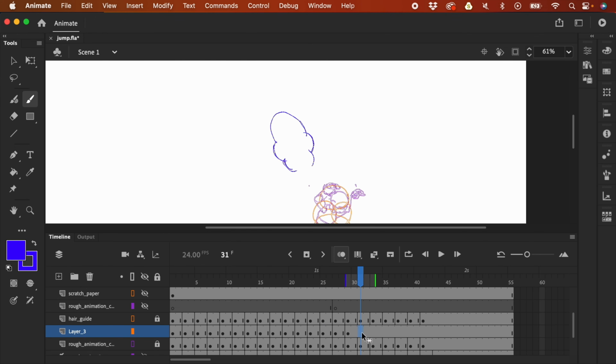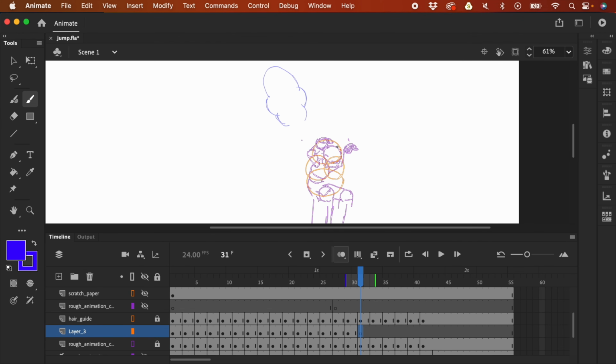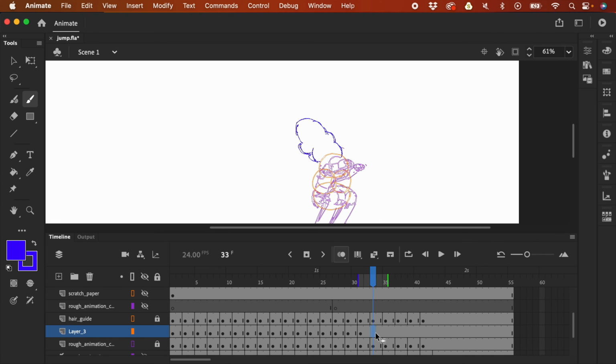Move forward in time, then press F7. I'm not sure if I want to stretch it here, or would I already do a squash? I think still stretch, but less stretch than the previous frame. And here we could squash.